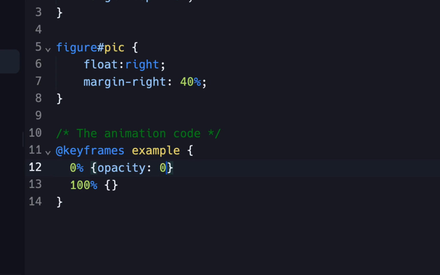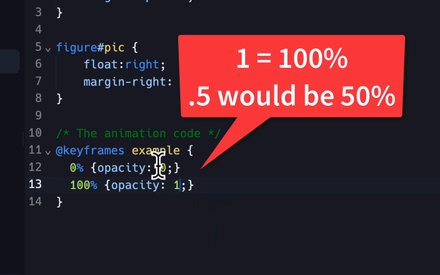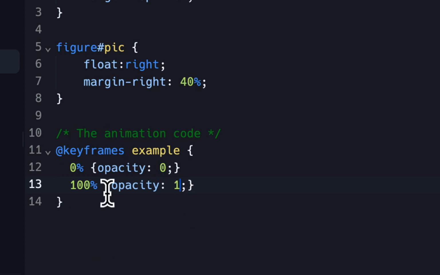They don't do 0 pixels or 0% anything, just 0. That's it. And then the 100%, it's just going to be opacity, and they just use 1. They don't use 100, they use 1. So it goes from 0 to 1. So if something was 50%, it would be 0.5. And there's no unit after that. So that's all we need. It's going from 0 to 1. And that's all you have to set up with that.